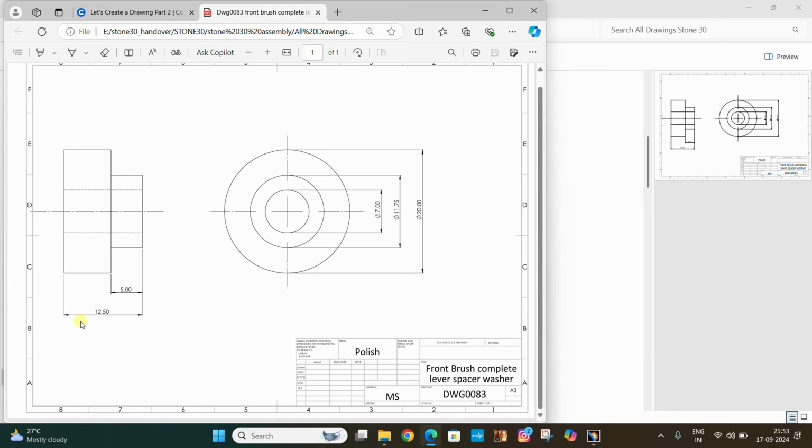So here we have the drawing of the part. As you can see, it has 20 mm outer diameter and this diameter is 11.75. This ID is 7 and this has a through hole in it. Its dimension is 7 mm. So let's begin.